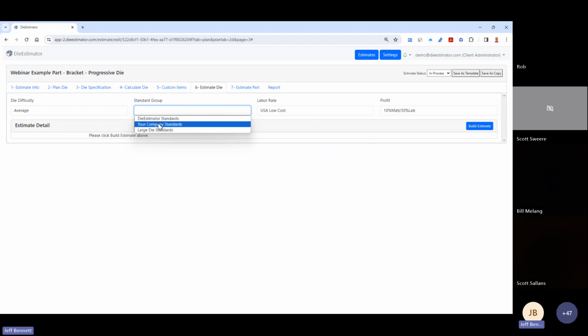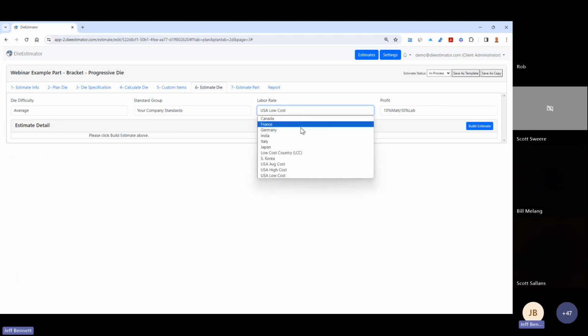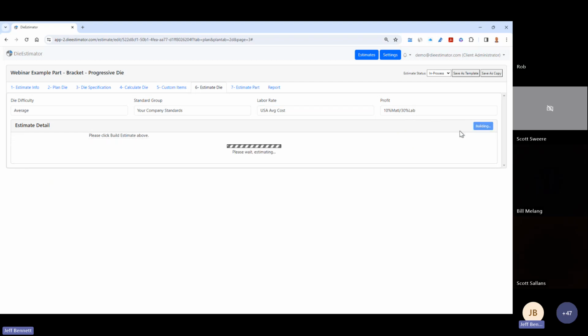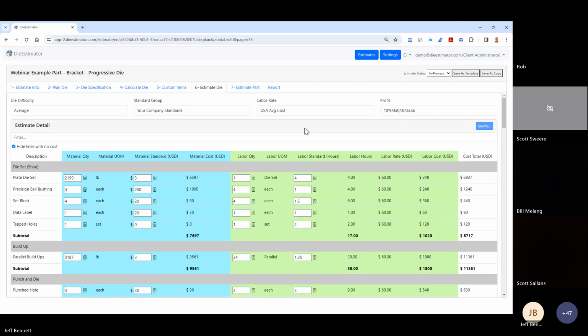I'm going to be this one. And then I'm going to apply a labor rate. If you offshore, you can estimate what the die will cost from wherever you're going to. It may be a low cost country, but let's do this one for an average USA shop. And then I'm going to apply to the labor rate cost a profit of 10% on material and 30% on labor. Once I make those selections, then it builds a bill of material style estimate.